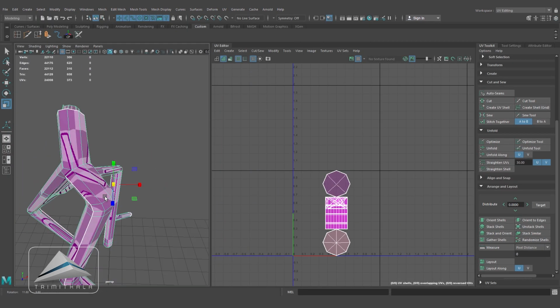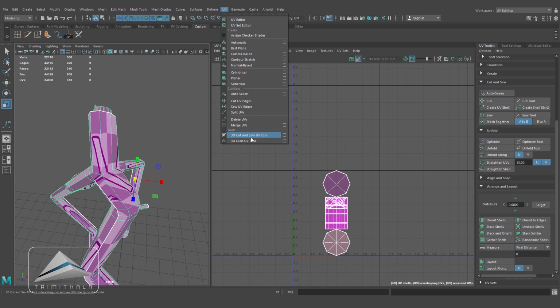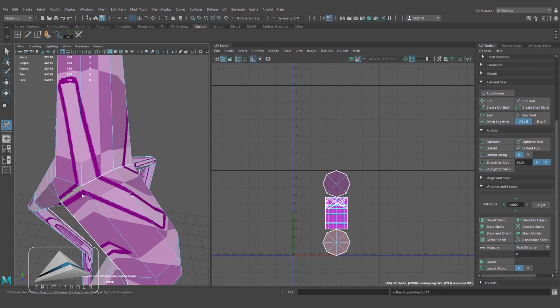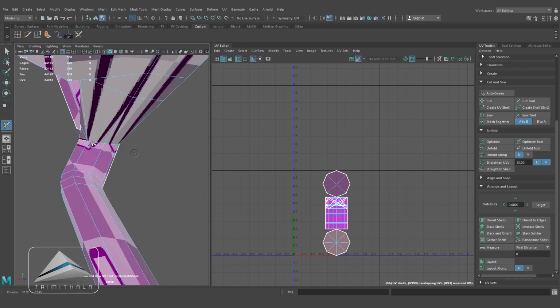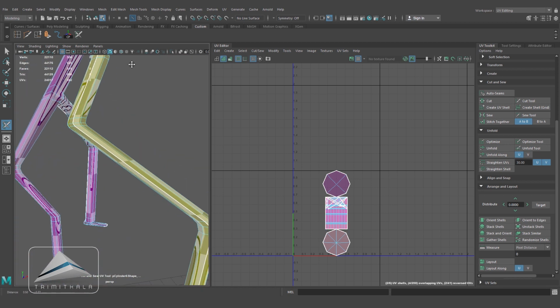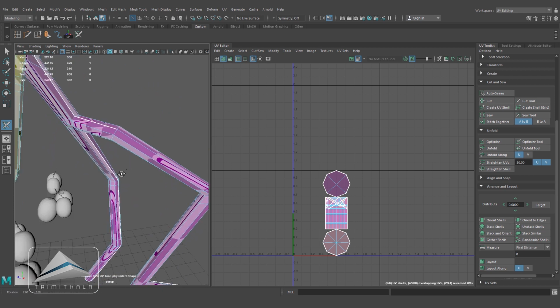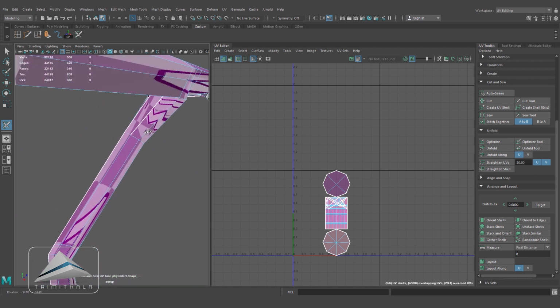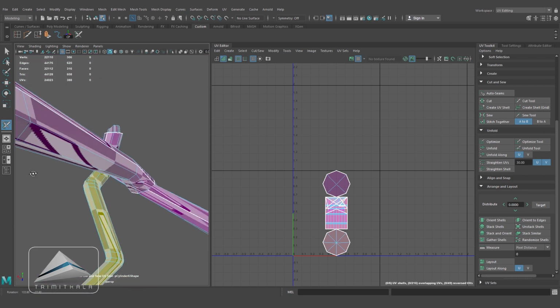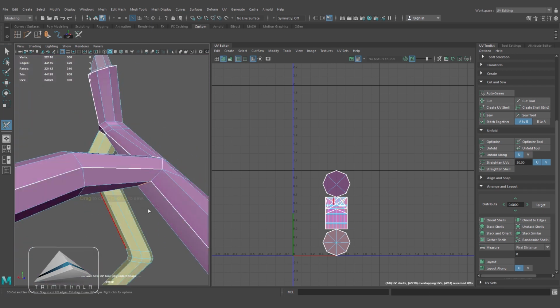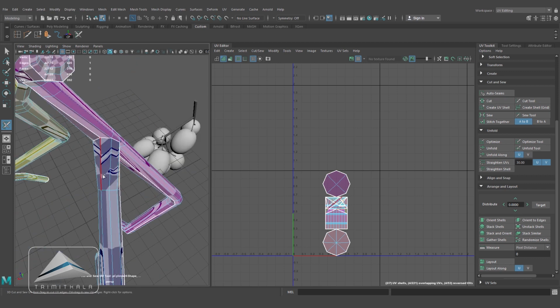So let's directly go to UV, 3D cut tool, and the same thing I'm going to do. I'm assuming all my seams and selecting it. So with the 3D cut tool, wherever I click, that edge will be an opened edge. So all the white edges are actually opened edges. So wherever I think it should be opened, I'm just clicking on it.